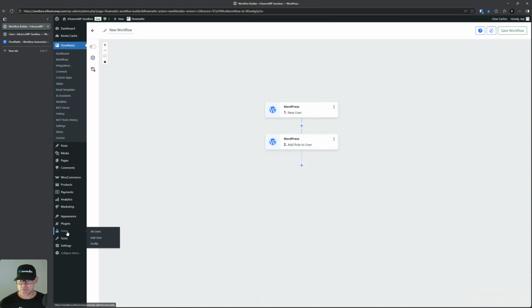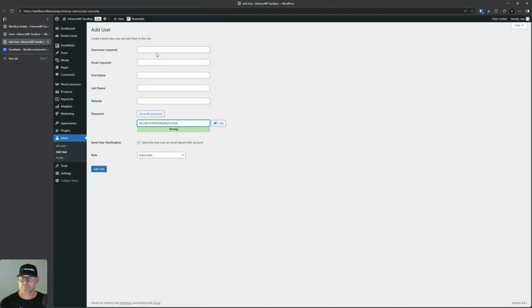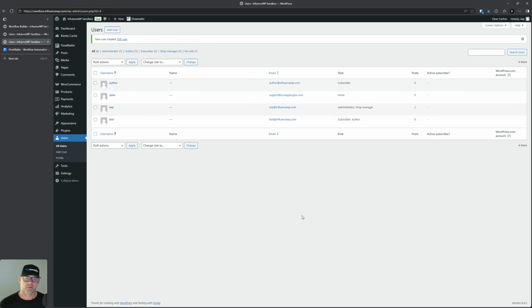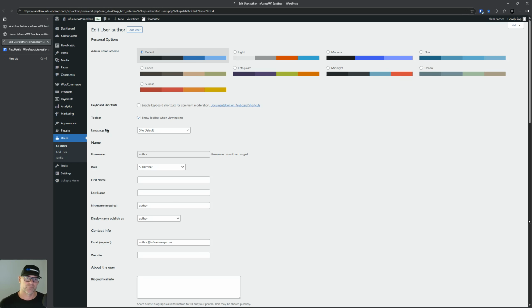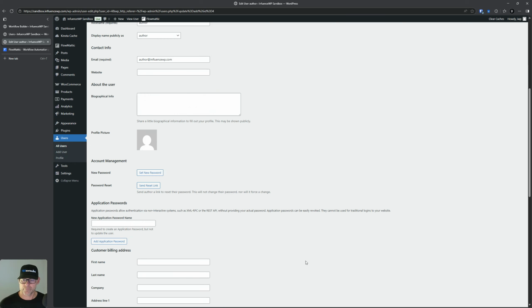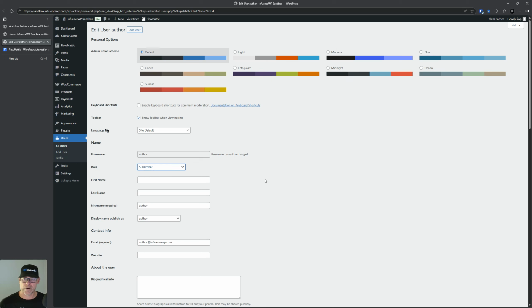Okay, so let's check this out. Let's go to add user. And let's go test one. Oh, we'll call this actually author. So by default, it's going to get this subscriber role. So we're going to see if once this is created, it actually gives us the author role as well, or if it just replaces that, or how that works. So add user. So our role is subscriber.